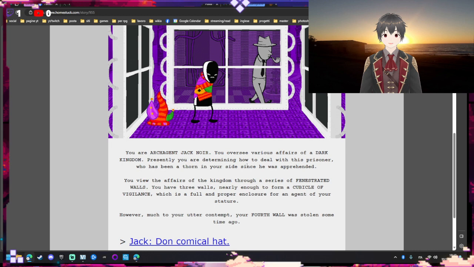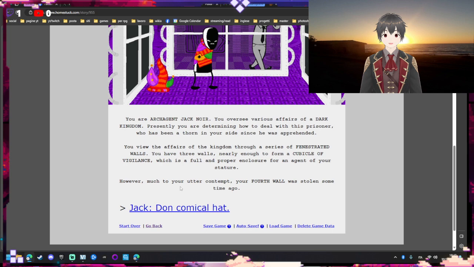Presently, you are determining how to deal with this prisoner who has been a thorn in your side since he was apprehended. You read the affairs of the kingdom through a series of fenestrated walls. You have three walls, nearly enough to form a cubicle of vigilance, which is a proper enclosure for a gent of your stature. However, much to your utter contempt, your fourth wall was stolen some time ago.